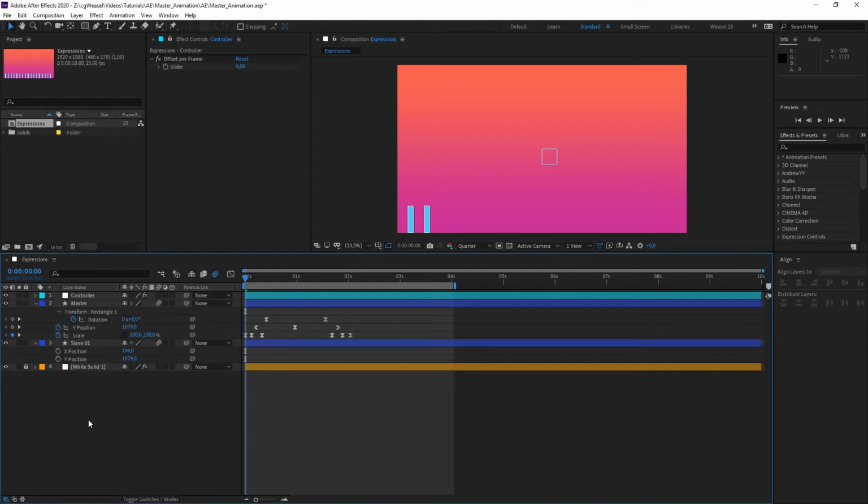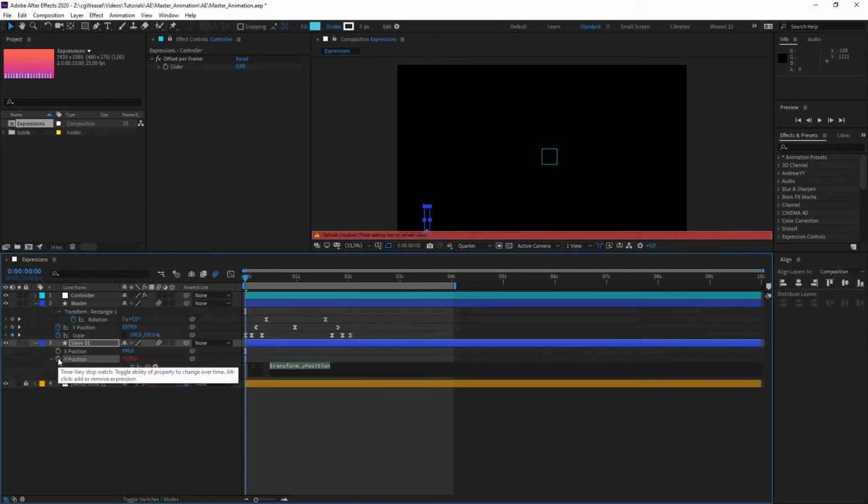And now let's start with some expressions. Since we're here, let's start with the position. Now we alt-click on the stopwatch of the Y position property and open our expression window. Now we're gonna start typing some stuff, which of course I'm gonna explain to you. First of all, what I'm gonna do right now is not necessary, but it is best practice to keep your expressions readable, understandable, and easy to adjust.